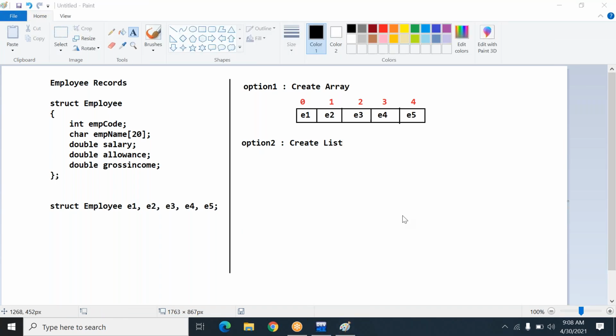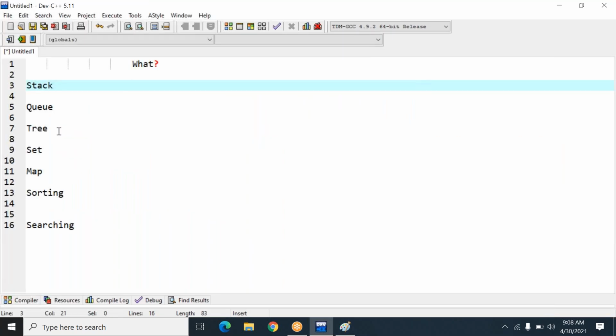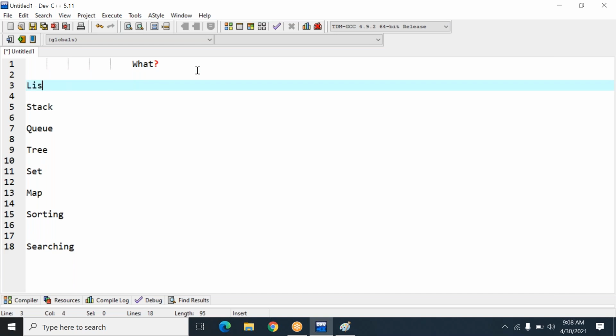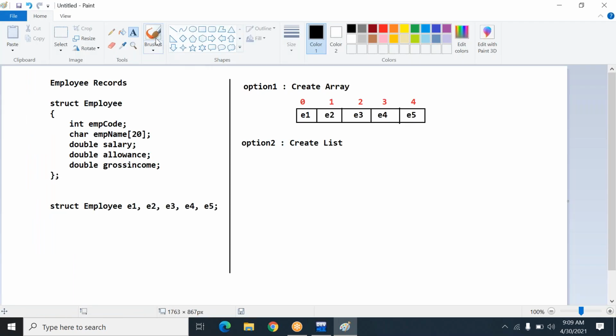Now list is an algorithm in data structure. So first we will discuss the list, then I will tell you about the stack. So list may be linked list, doubly linked list, or circular linked list. They are different algorithms. But what is list? List stores linked records. Okay, now I show you how.